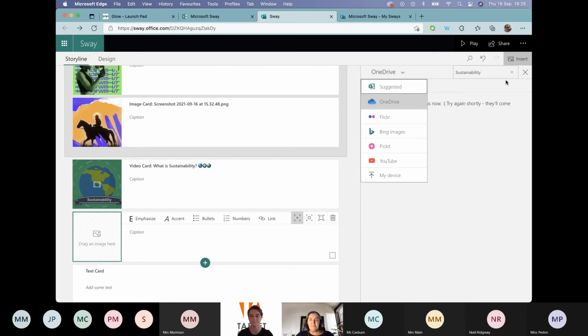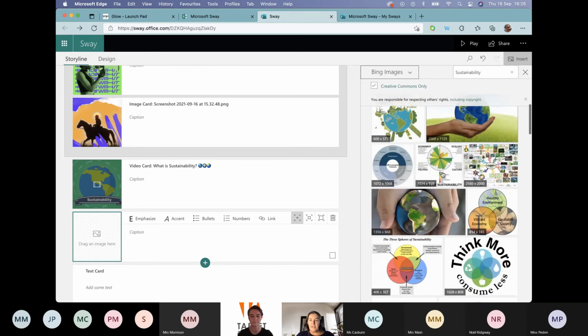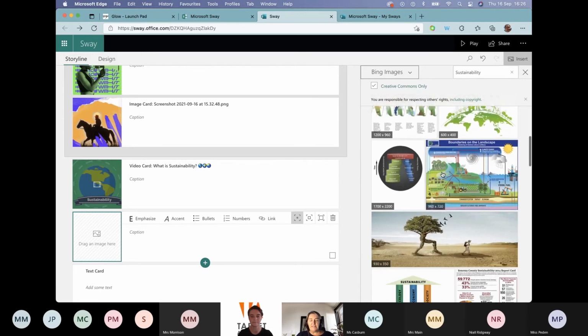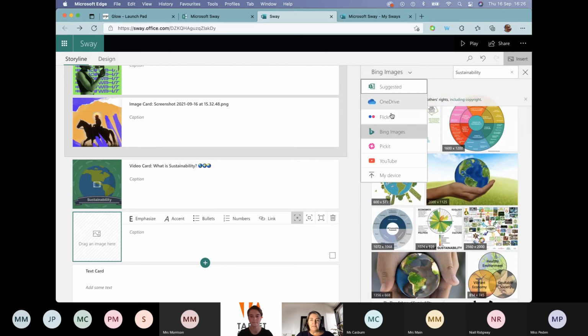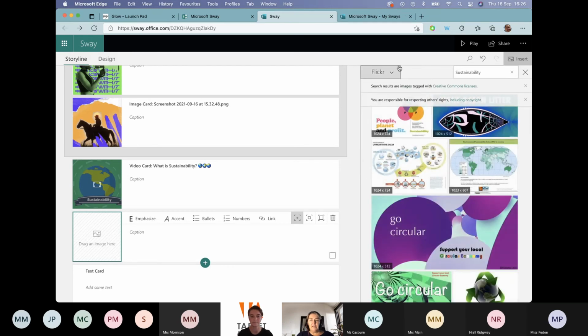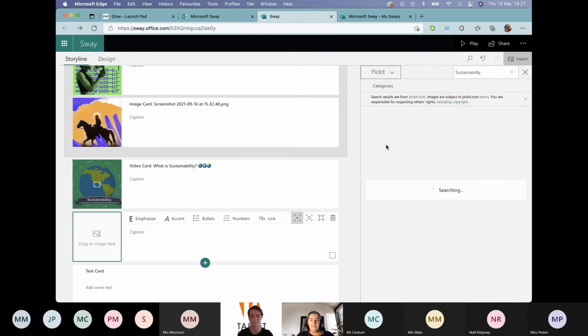My goodness me. Sometimes when I am doing these images, I can go to Bing Images and I think I don't really like any of these. None of these are really appropriate. So I do go and have a look and see if there is anything on Flickr or on Pickard, which is super slow as well. Oh, I'm doing really well today.